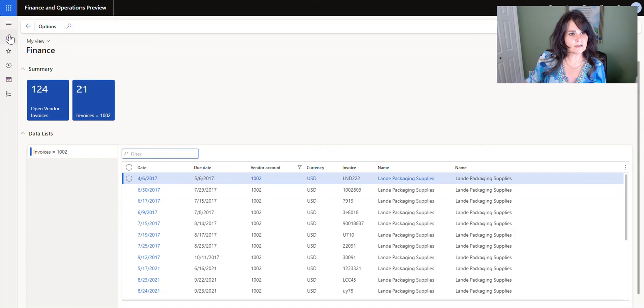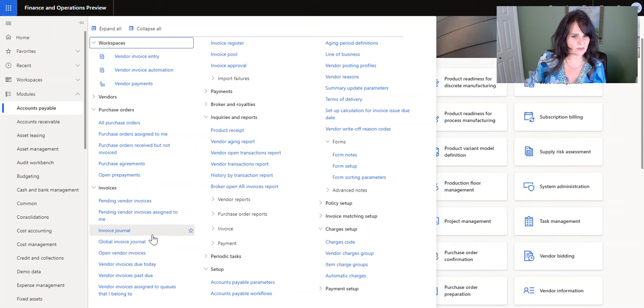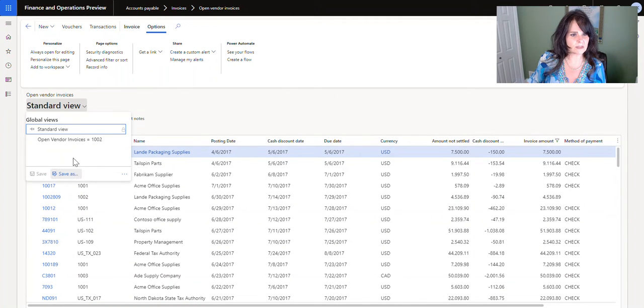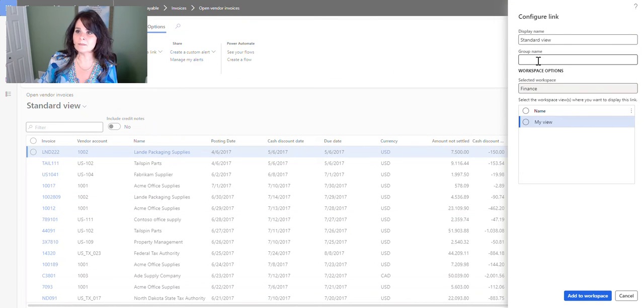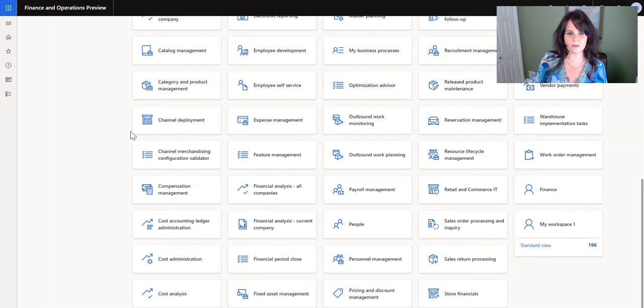The last one that I want to show you is again open vendor invoices. And if we put our filter back in here, we'll just leave it that way, it's fine. I'm going to just leave it as an open filter. We're going to say add a workspace, but this time we're going to say a link. So configure, open vendor invoices, add a workspace, and then one last time we're going to go back to our little house. We're going to click on finance.